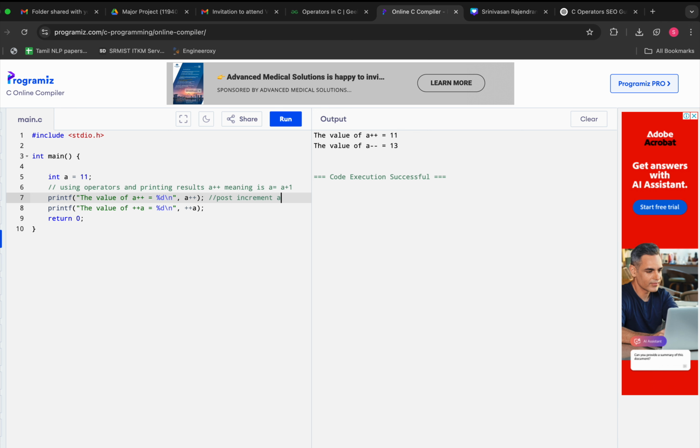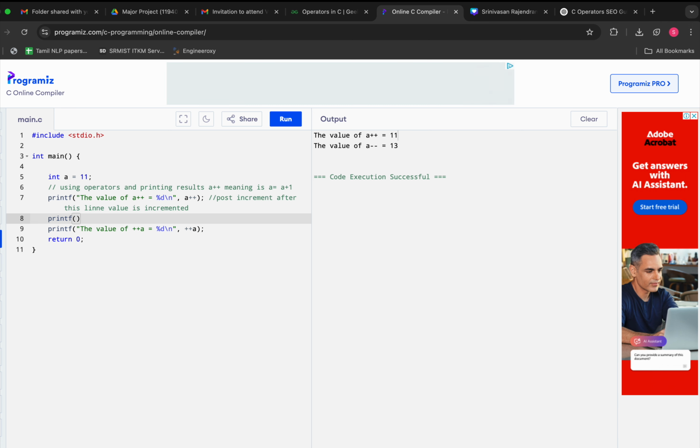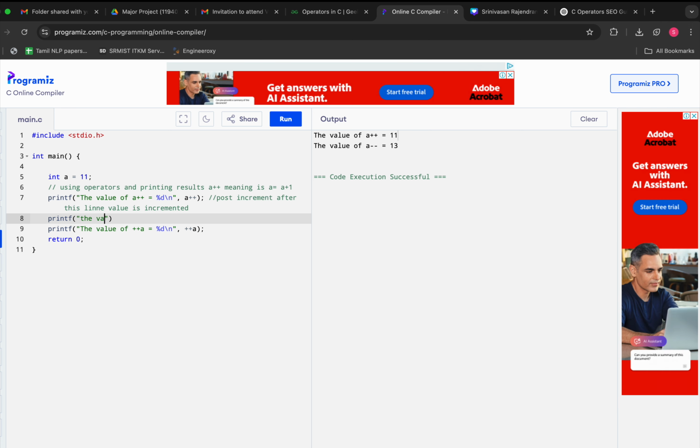After this line, the value is incremented after assigning the value. That's why the value of a is already 11; the value of a++ is 11. That is fine. Now the value of a definitely gets incremented. How do I check? I can use another printf statement: the value of a is now.